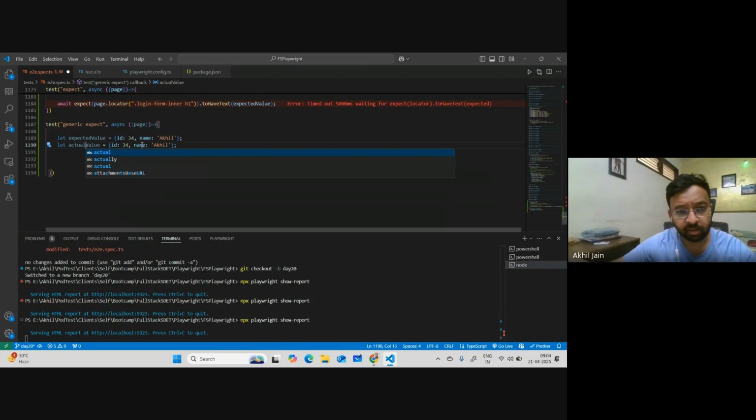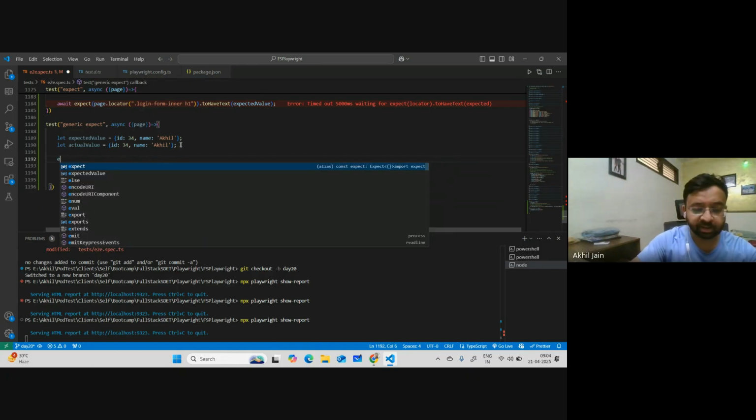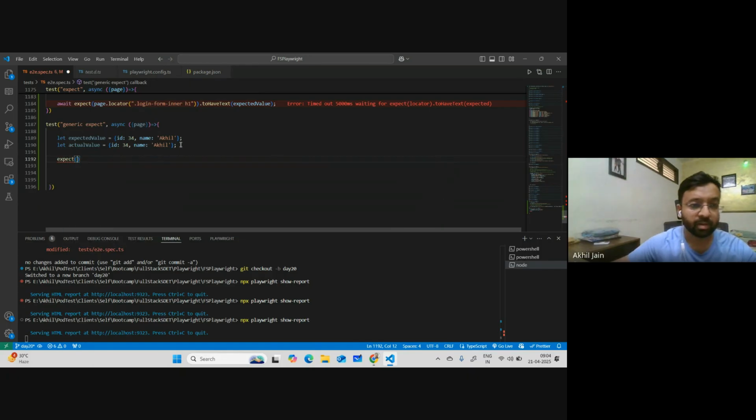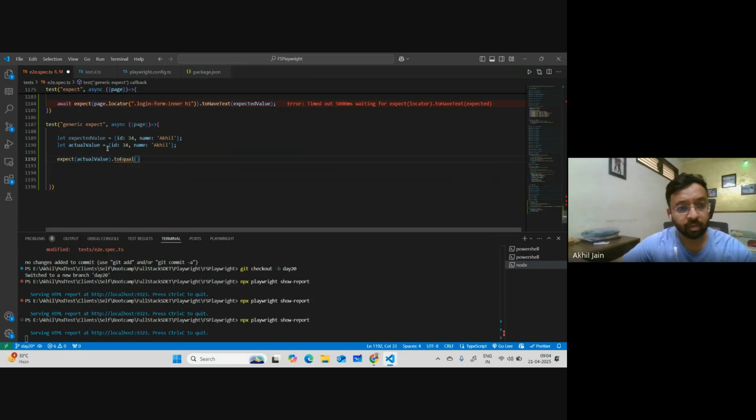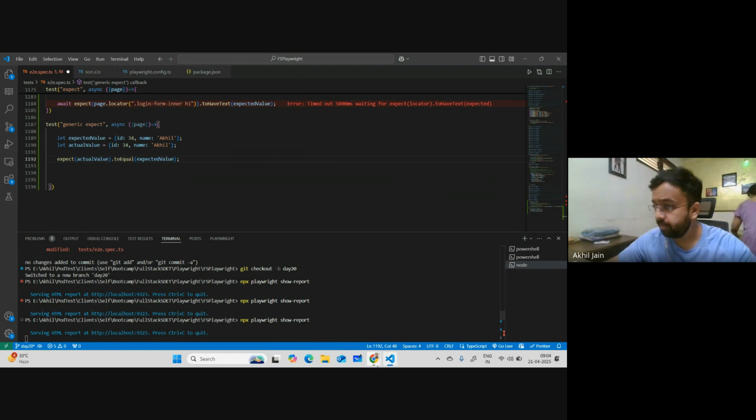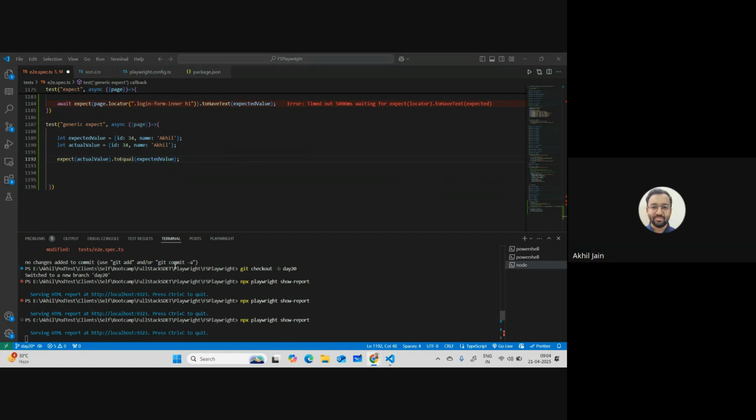Actual value id equals to this, and the same exact value, right? And now I will do some comparison. I will say expect actual value to equal this expected value, right? And what we'll do is run it and see whether it will pass or fail.